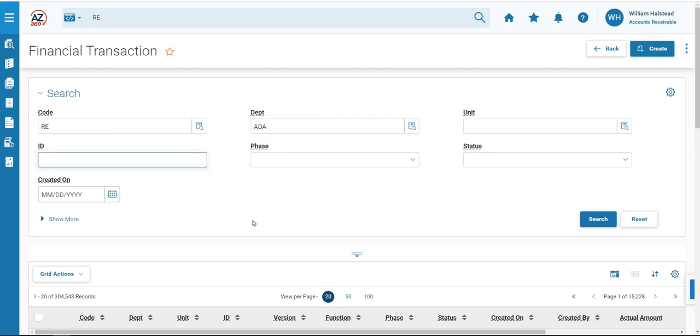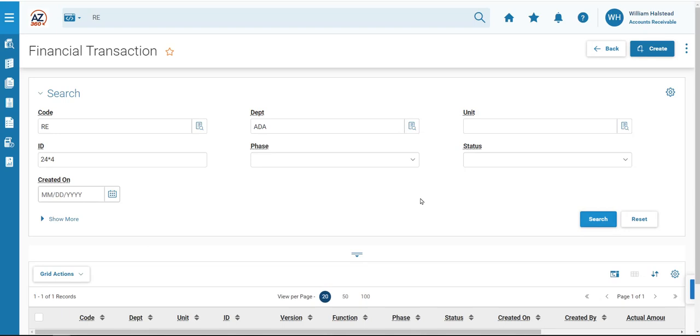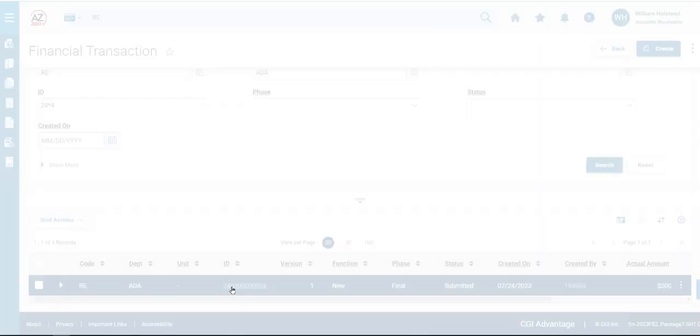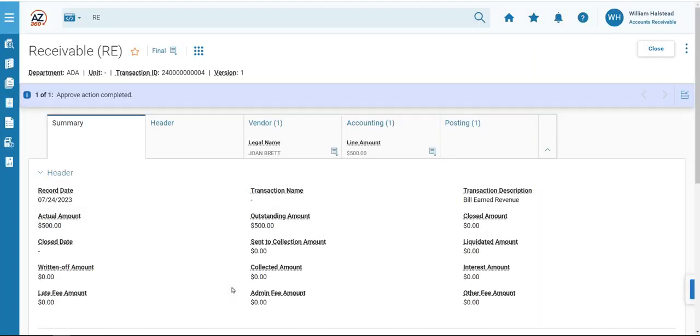In the department field that generates, we will be typing in ADA. And in the ID field, we will enter the transaction ID for the RE in question. So in our case, we will enter 24 wildcard asterisks and then 4. The wildcard again helps to cut down results when searching. We'll click the search button, and the RE transaction will generate in the grid at the bottom of the screen. Go ahead and click the blue hyperlink, and that will open up your transaction.